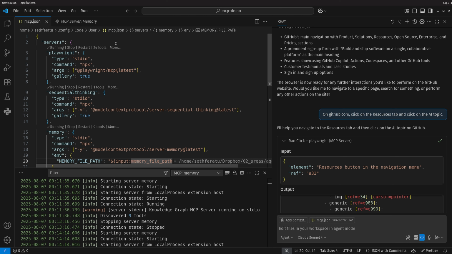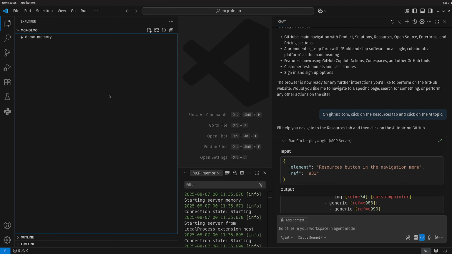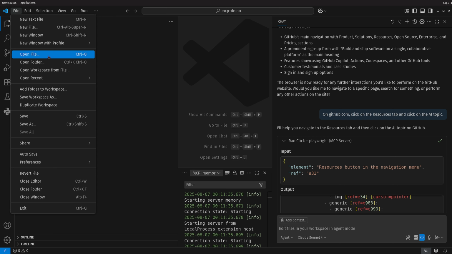So when you have your workspace here, you close out these guys. First, you need to have a workspace. So let's take this project, and we're going to save workspace as.